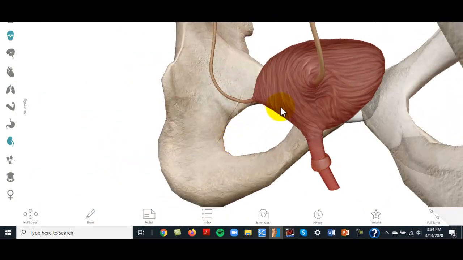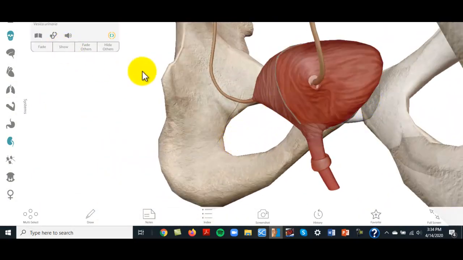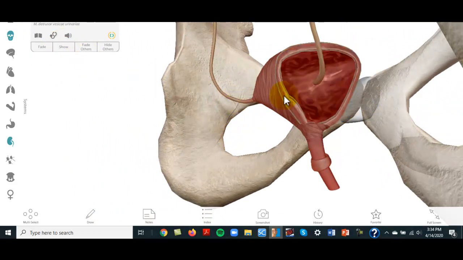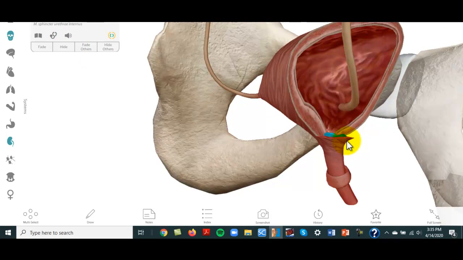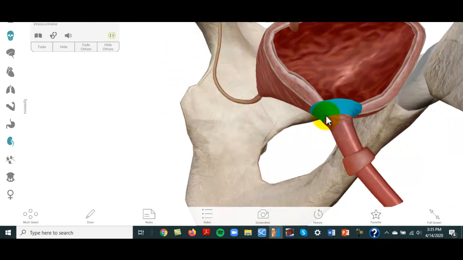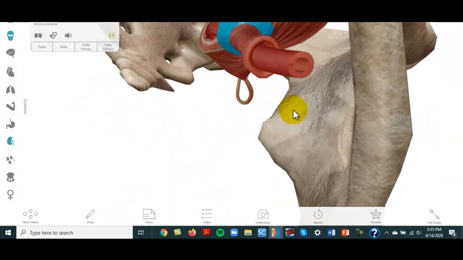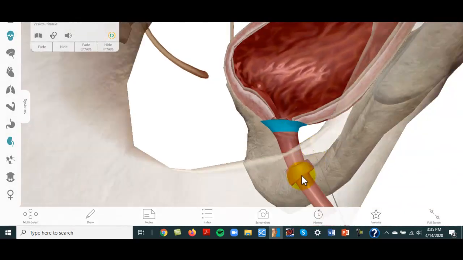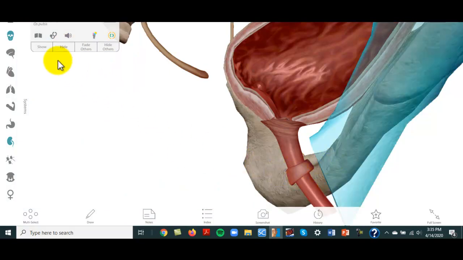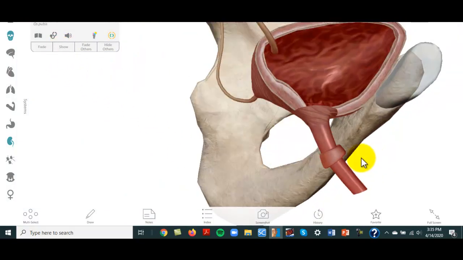Okay, so in females, let me give the female example for this. Let's go ahead and hide the outer layers. You can still see the rugae. You can actually see there, now it says the neck of the bladder. So there's the opening. And then down here, in fact, let's take away the ischium. And this is the pubis bone. There it is. There's the external urethral sphincter.